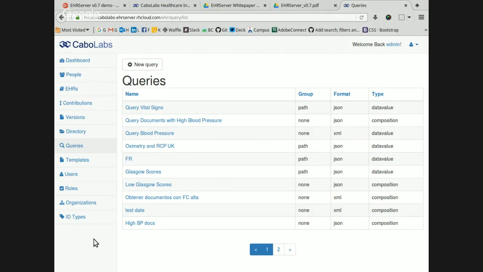The nice thing about this is that for creating new queries, you don't need to change the source code of the system. You don't need to write code, or you don't need to write SQL queries. You just need to use the user interface. We call that the query builder of the EHRServer.